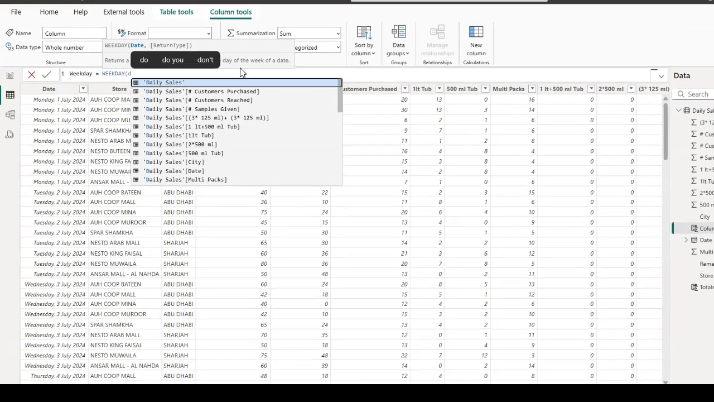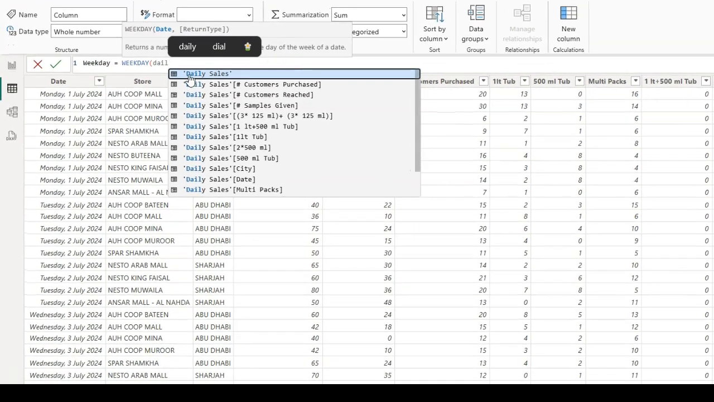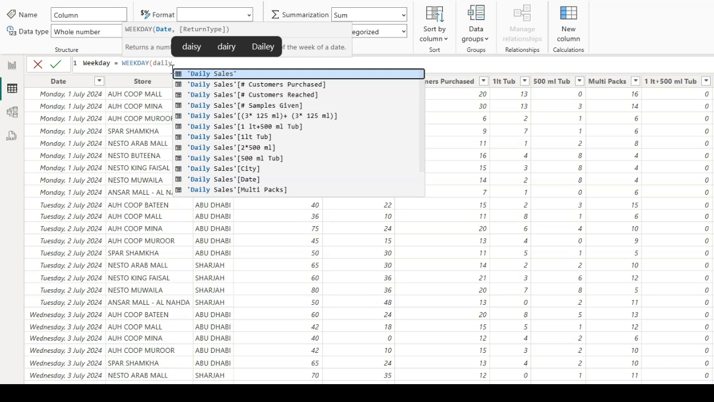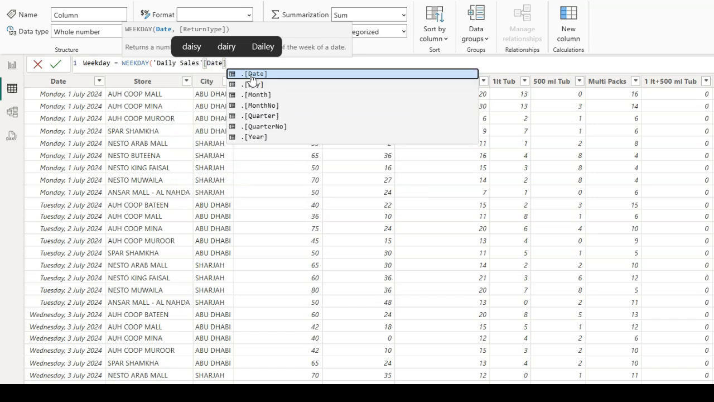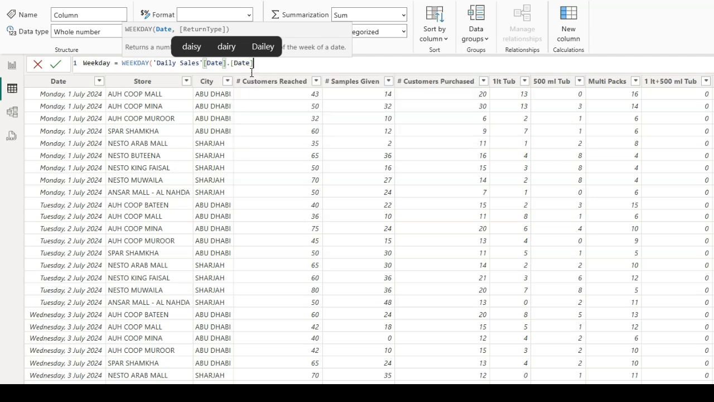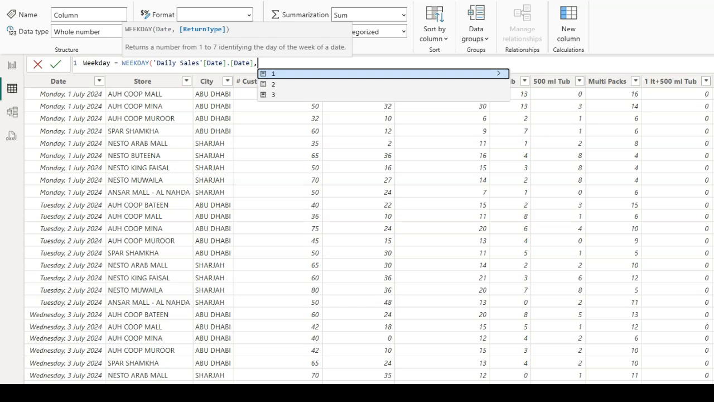So all I need to do is type daily sales, and as soon as I type daily, you'll see that we get the table, and all these are the column names. I'm looking for the date column. So I'll click on this and I'm looking for date here. So I need to enable date here. That is the first argument. I'll put a comma here, and now it says return type. Now in Europe or US, the weekday starts different.